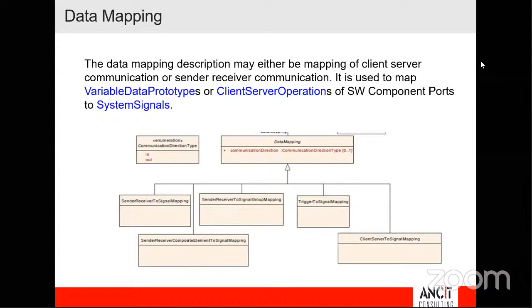Anyway. So once we do the software component mapping and we establish the constraints, the next step is to do the data mapping. Primarily there are two types of application software components that can be created. One is the client server component and the other one is the sender receiver component. If you're talking about a sender receiver component, then there can be two types of mapping that are possible. If the data types used in the sender receiver are primitive data types, then you will use sender receiver to signal mapping.